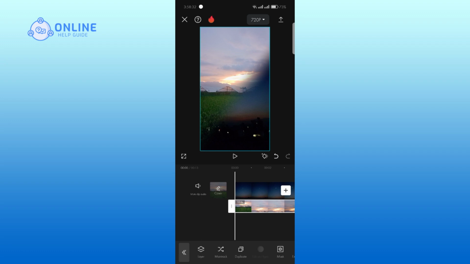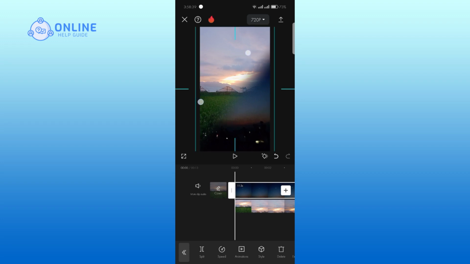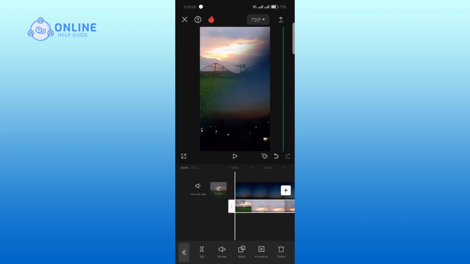Now select either of the video clips and adjust it by dragging it up and down. By following these steps, you can easily create a split screen in Capcut.